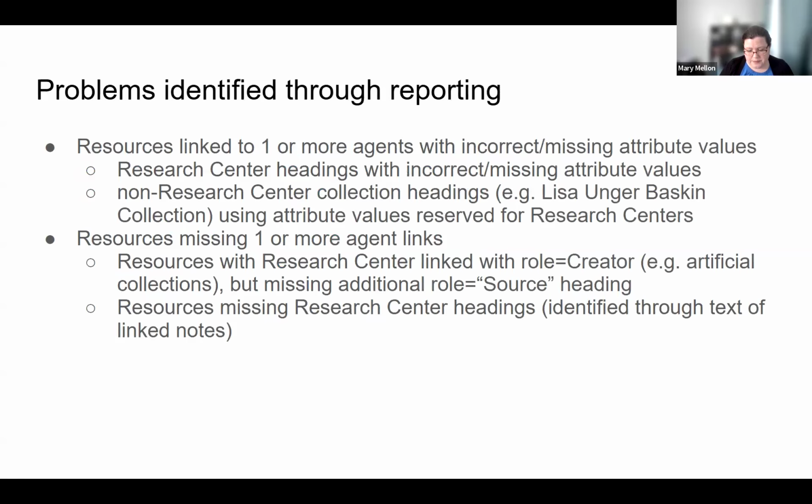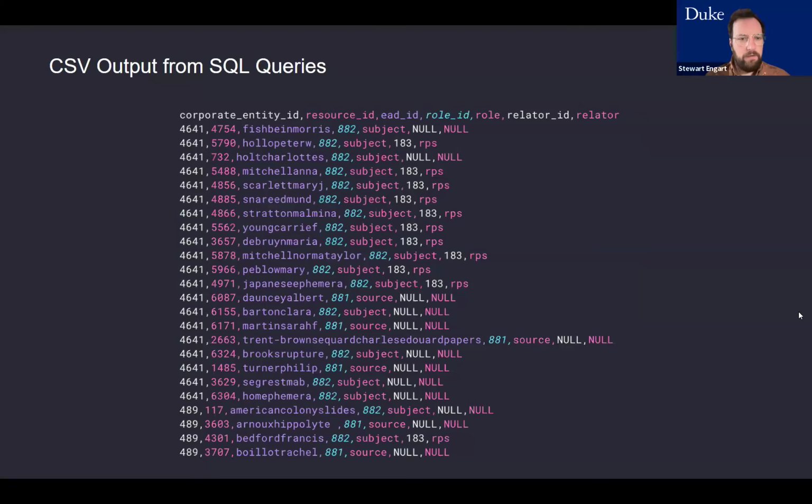So I identified two types of problems through this reporting. We had resources linked to one or more agents with incorrect or missing attribute values. That included non-research center collection headings that were using attribute values reserved for research centers. And we also identified resources missing one or more agent links. So I compiled two CSVs of the records to update based on the problem type and handed them off to Stewart. Yeah, fantastic. Thank you.